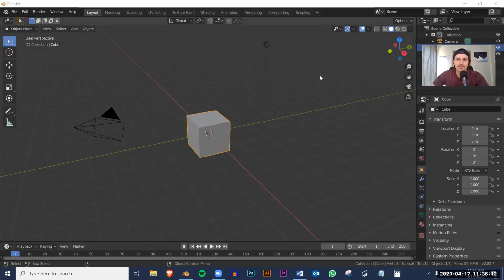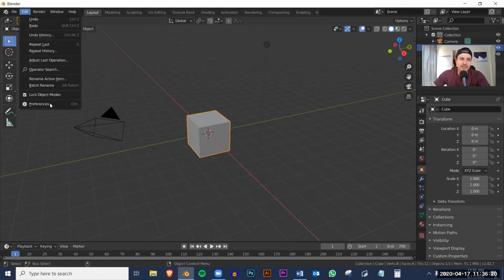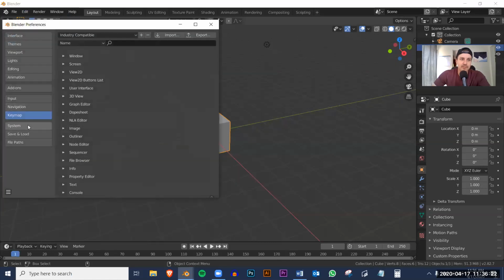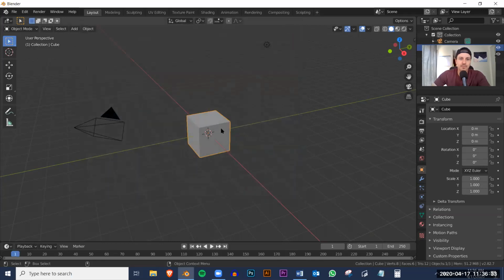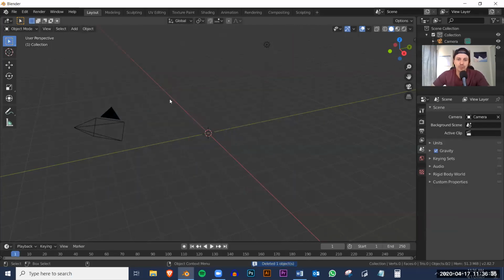All right, guys. So, gonna teach you how to make water effect. First thing we're gonna do, and let me remind you, we went to Edit, Preferences, Keymap, and we're on Industry Compatible. That's aligned with Maya and 3ds Max for the most part. So we're gonna leave it at Industry Compatible, and we'll delete our cube.